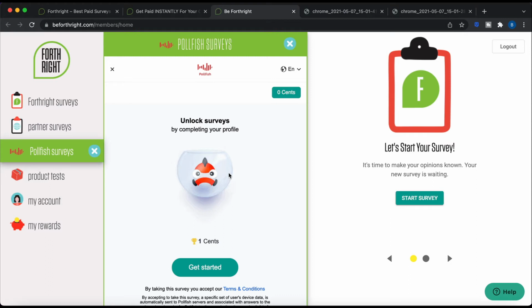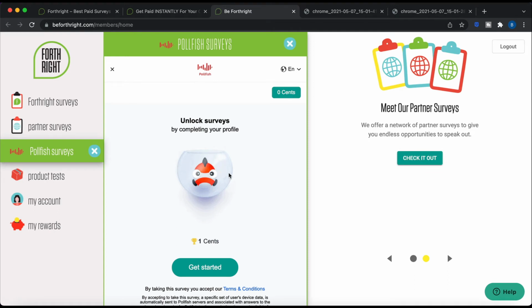The only tiny thing about Polefish surveys is they don't pay as much as regular Forthright surveys, and they usually take sometimes a little bit longer. So if I have nothing else to do, then I'll do them, but I usually just skip those also.